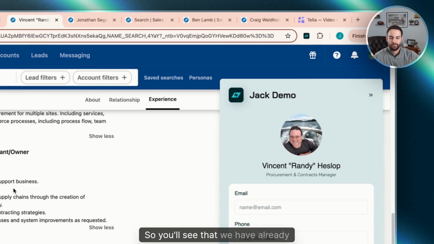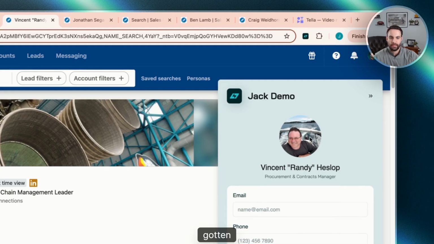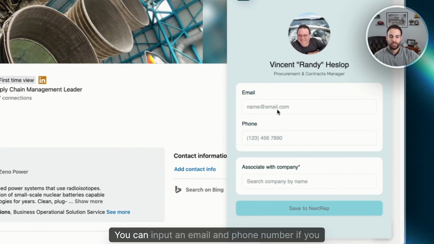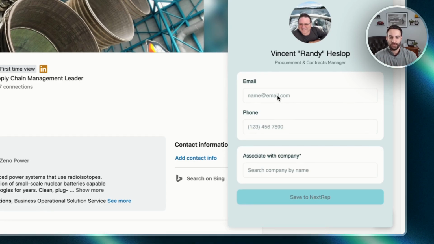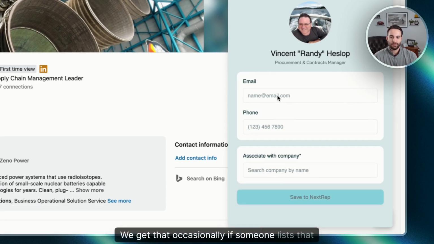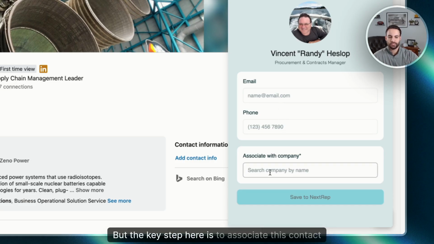So you'll see that we have already gotten his profile picture, his name, and title. You can input an email and phone number if you have that information. We get that occasionally if someone lists that within their LinkedIn profile, but that's not common. So you'll likely need to use whatever contact data tool you use to input this information.